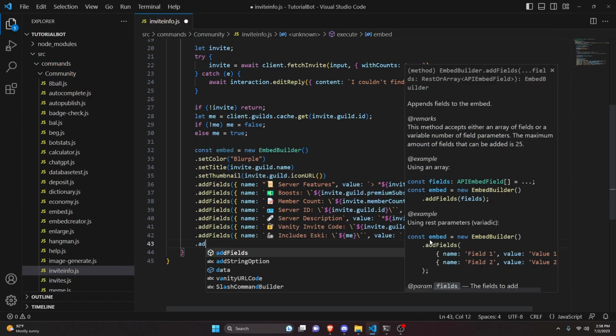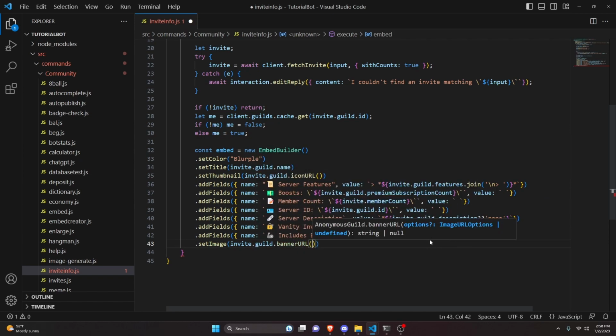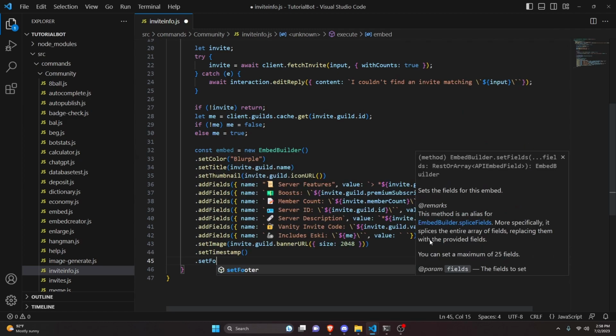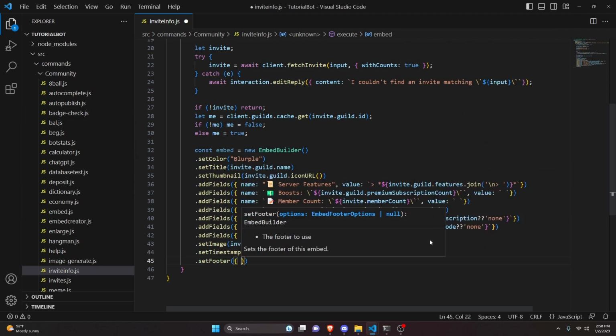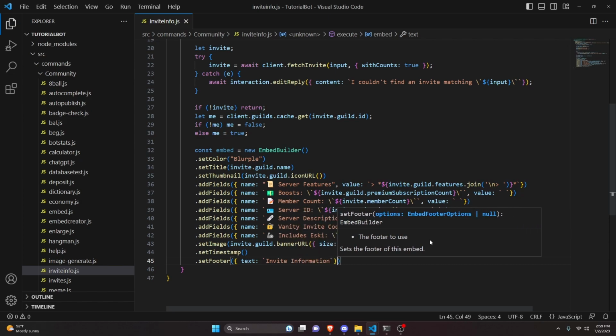So then after doing that, we can set an image. It's going to be invite.guild.bannerURL, and we can get our size, which is going to be 2048, so it's going to look pretty big within the embed. Then we can set a timestamp, and we're also going to set a footer. We can open this up. We're going to get text, and we can just put invite information, just so that it looks pretty clean within that embed.